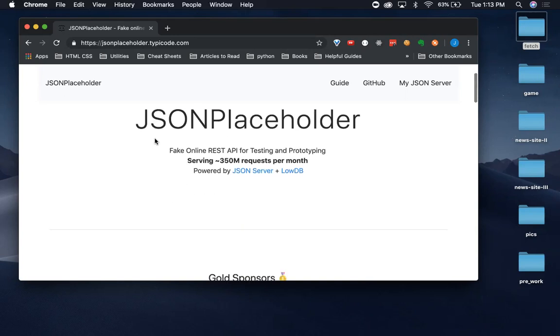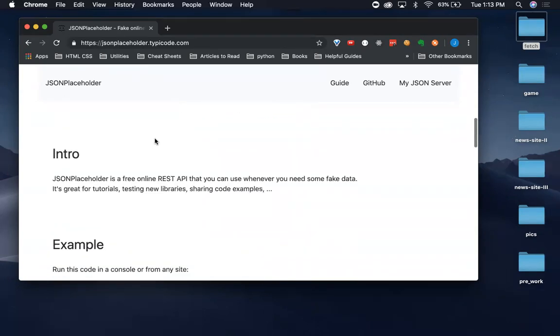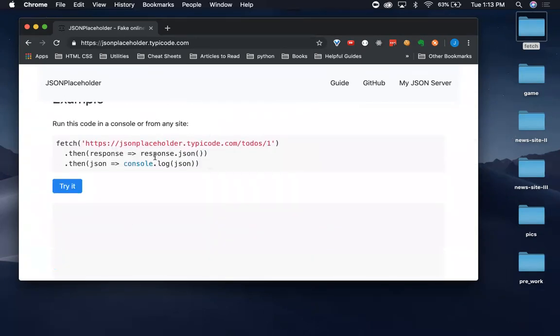So I want to show you what that looks like real quick. I said this is all just set up with endpoints that we can hit, and it'll just deliver us the data. But instead of delivering it to us in a template, it delivers it to us as JSON. So here's one of their endpoints right here. And I'm going to get all the to-dos.